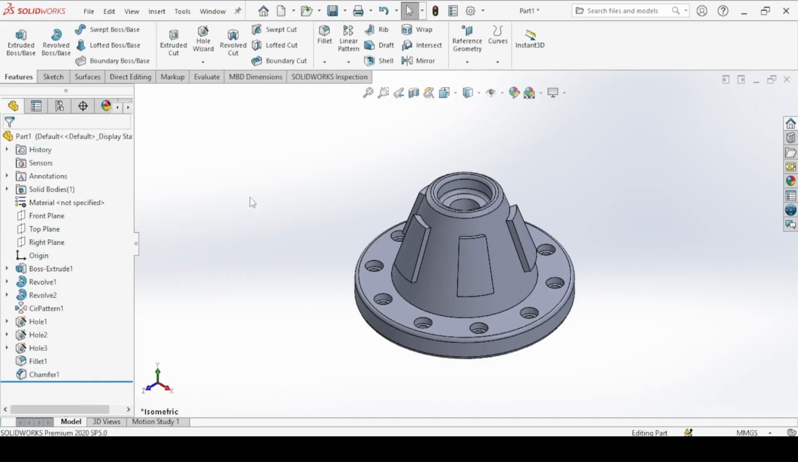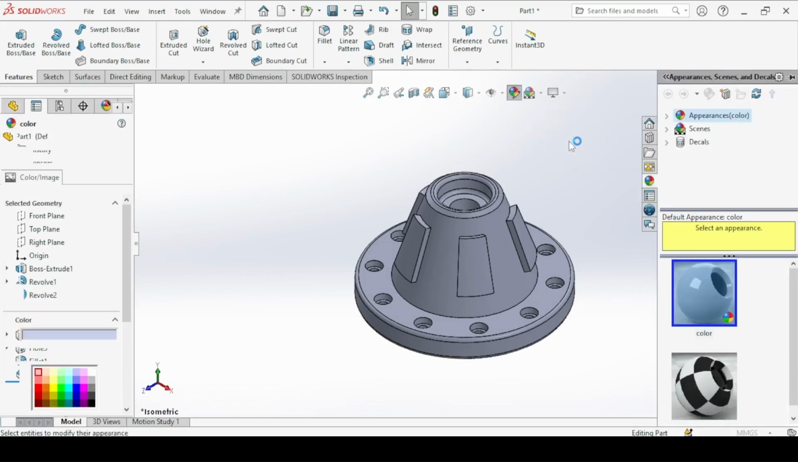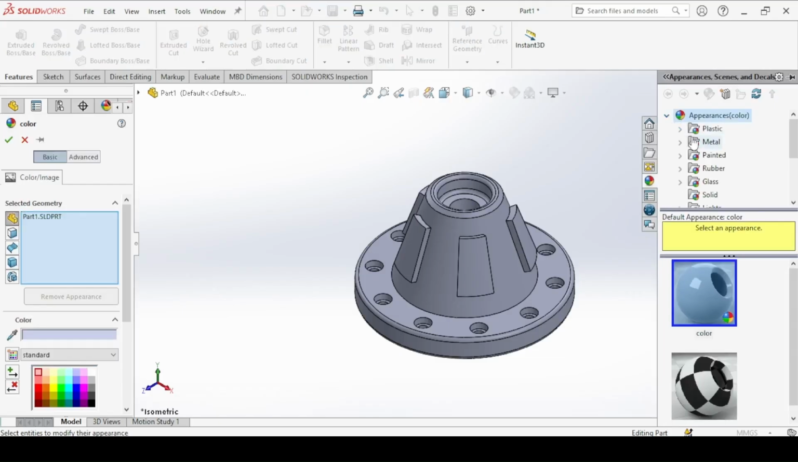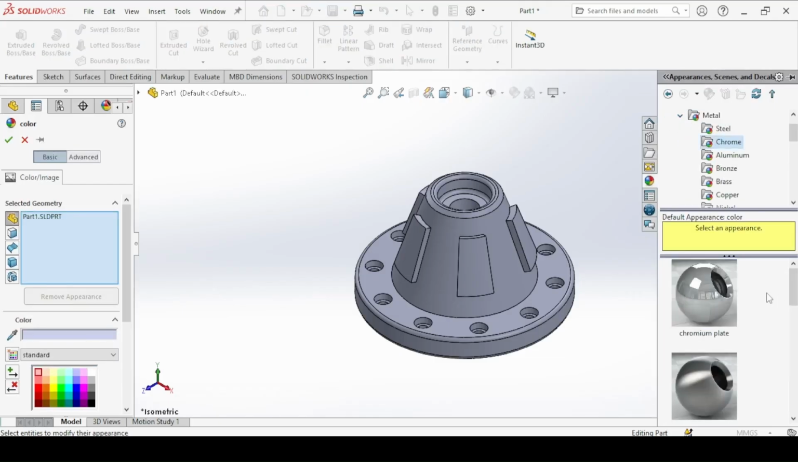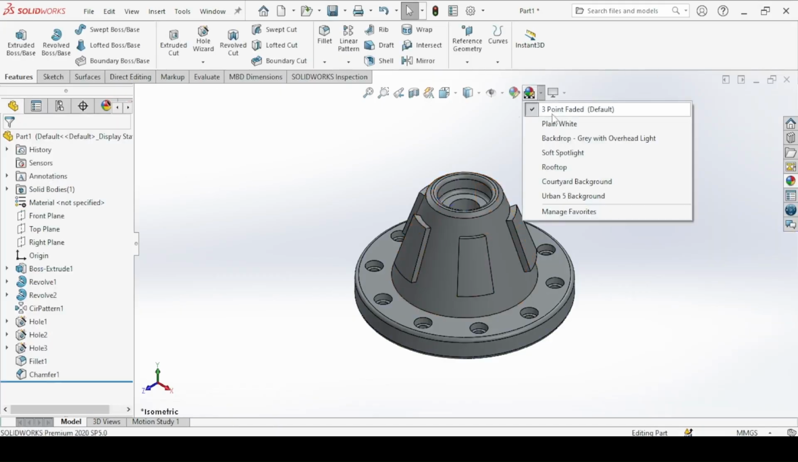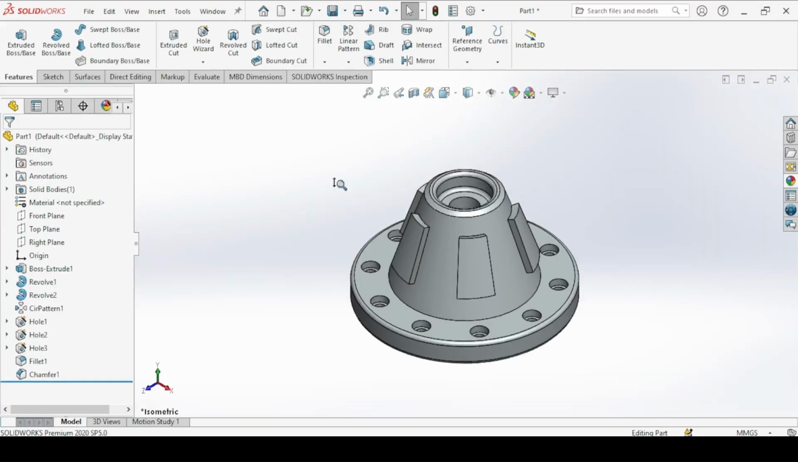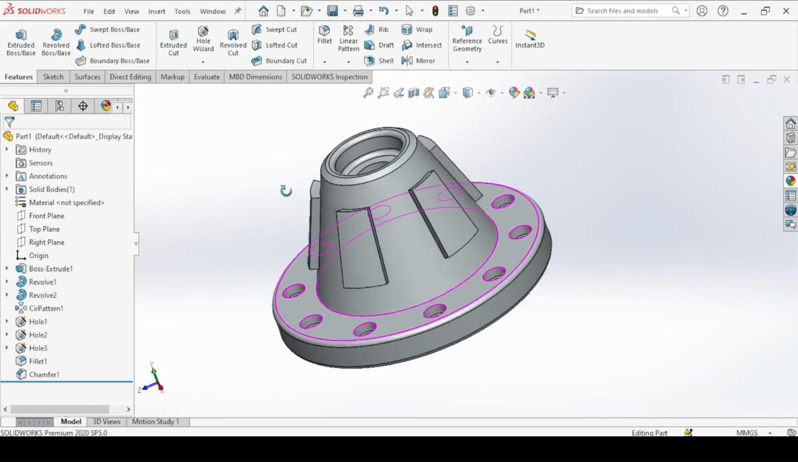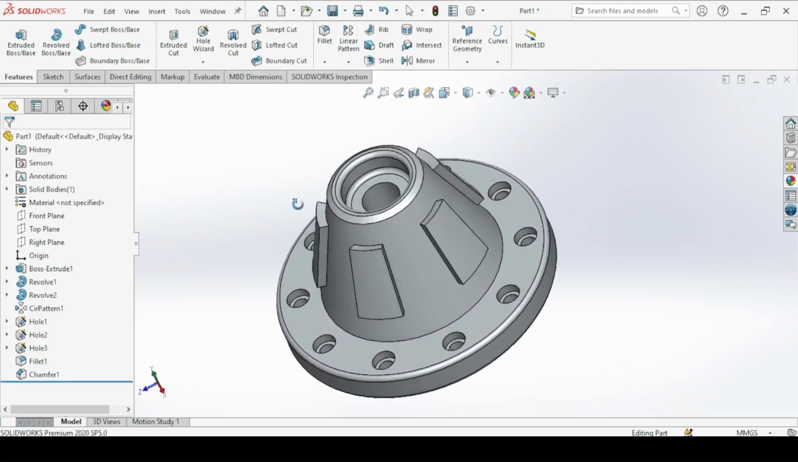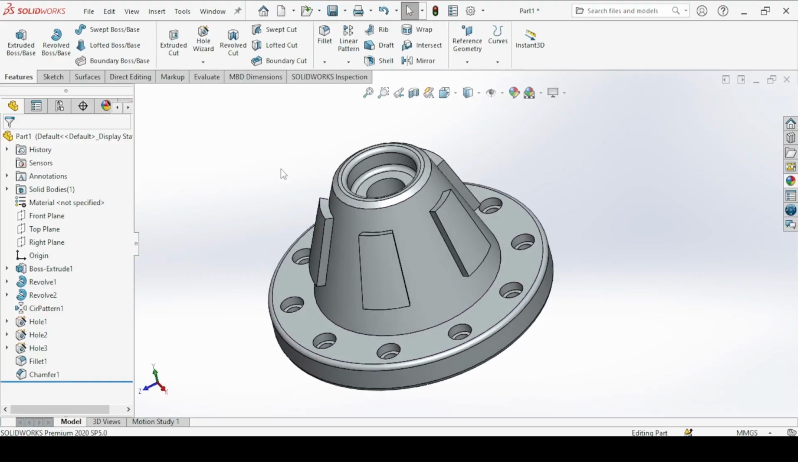We can finally change the appearance, so come to edit appearance. We use the metallic appearance and the chrome. We give it a chromium plate appearance. The background as well, can change it to this. So yeah, that's how to model this same part also with SolidWorks.